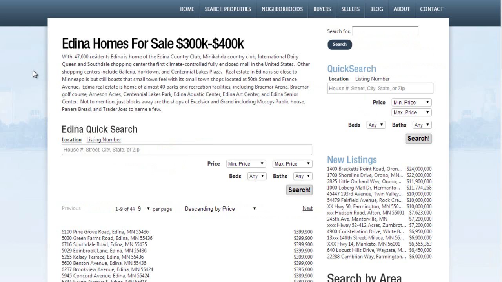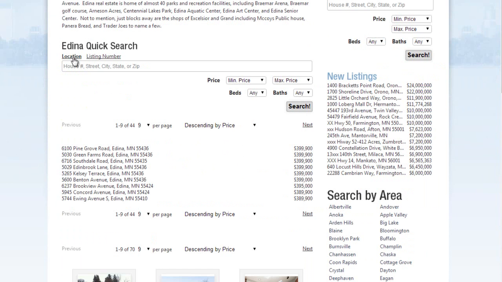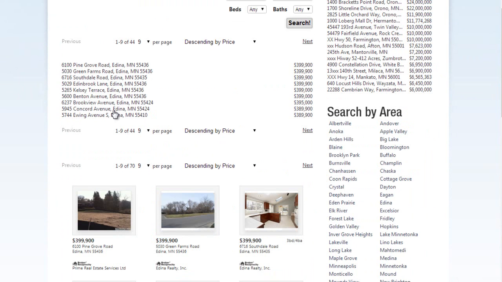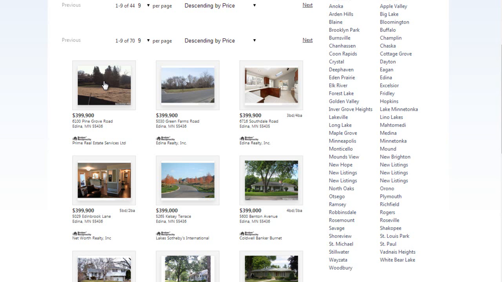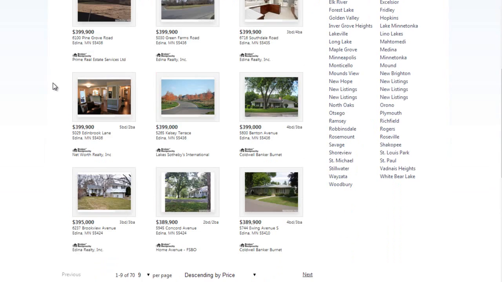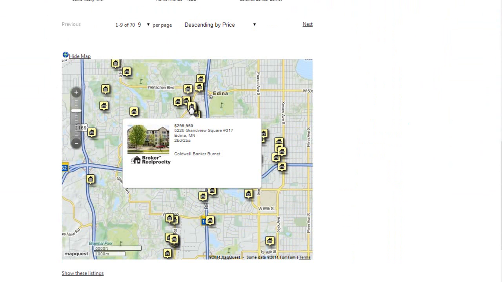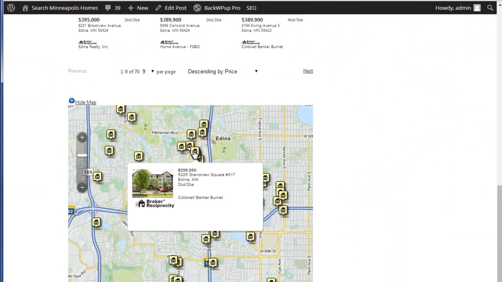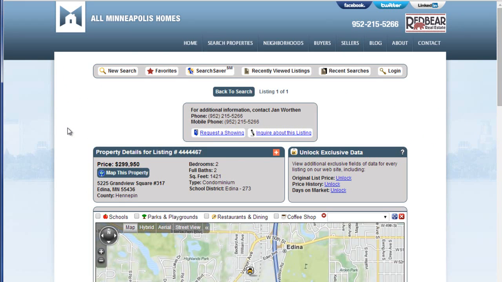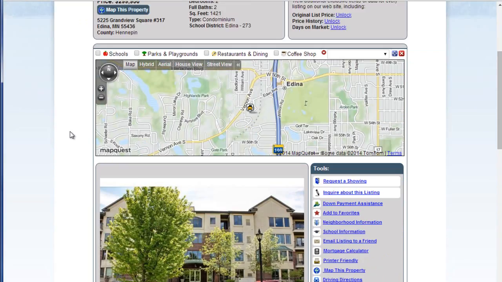Here's my preview of the blog post I've created. I have my Edina content up top. I have my quick search we added. I've got my 9 properties via the list view. I have my 9 properties via our grid view. And down below, I have my map that I've added through the WolfNet WordPress plugin. Now, if any one of these listings on this page gets clicked on, that will take us to the listing details of the property where you will find all of your lead capture.